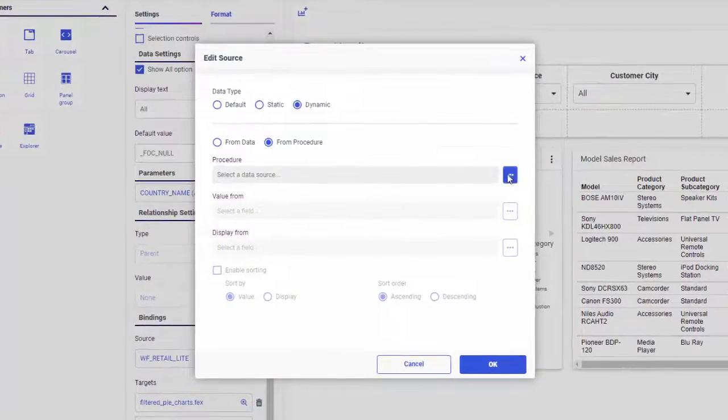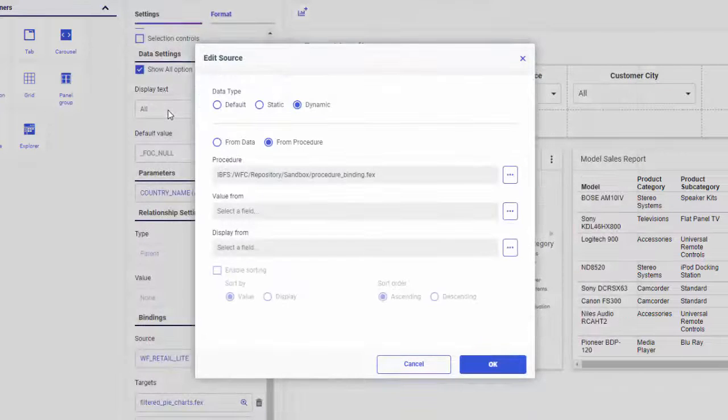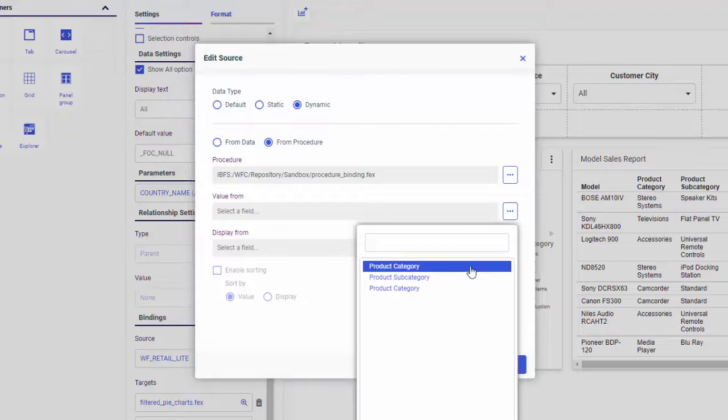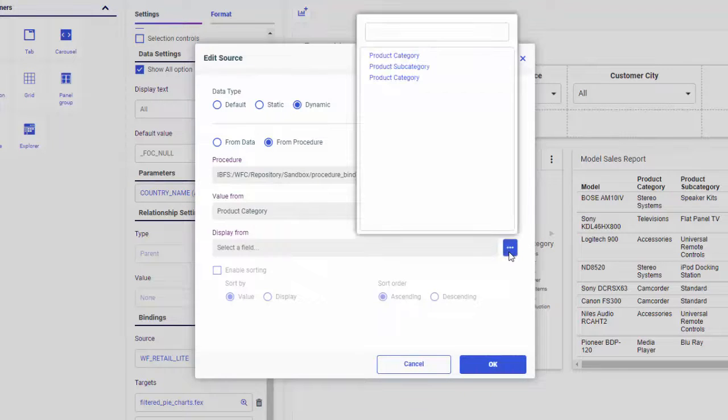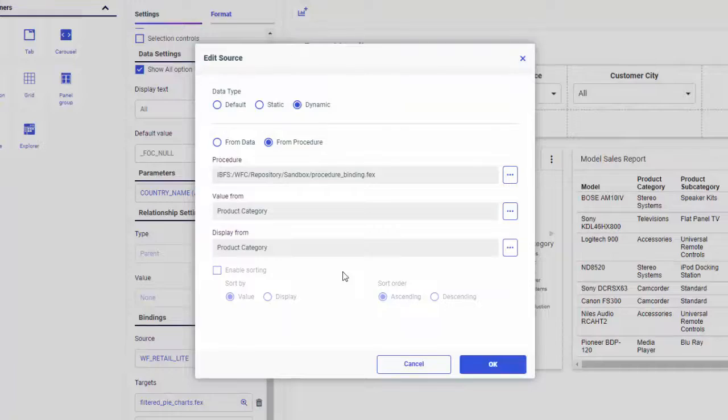Select your previously created and modified item in the Procedure field, then select fields from this item that should provide the actual and display values for the filter. Notice that the sorting options are disabled here to preserve the sort order defined by the selected procedure.